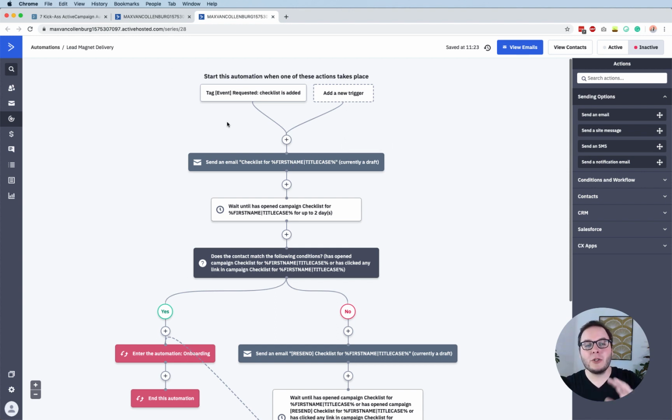Whenever someone fills out a form on my website, they're going to get a tag with the thing that they requested. In this case, that is event requested checklist. That's the tag that the contact gets, and then this automation will immediately start. The first thing we do, obviously, is send them an email with the checklist in this example. So they're going to get an email that says checklist for Max. And inside that email it just says something like, hey, Max, thanks for joining the list. Here's the download you requested.